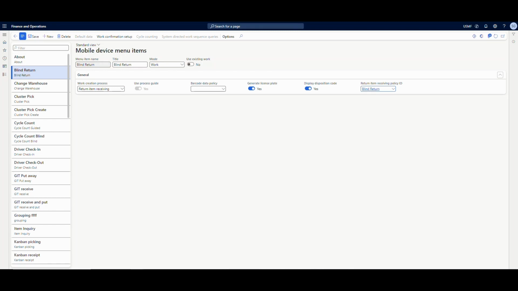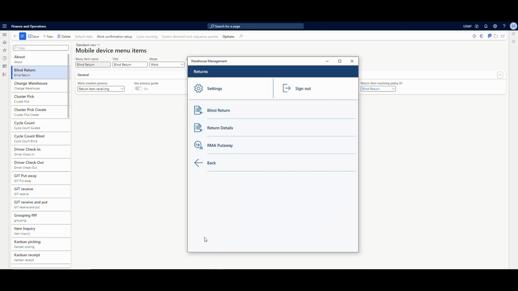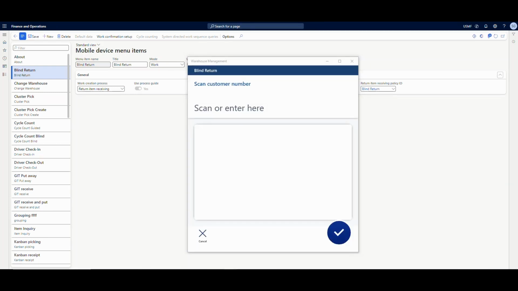All right. The next thing we've got to do is add that to our mobile device menu. We've already done that. So next thing we're going to do, let's go ahead and create one. I'm going to go in the mobile device and just back out of here. And we'll see I've created a menu for returns, and then I've got my blind returns that we're going to look at today.